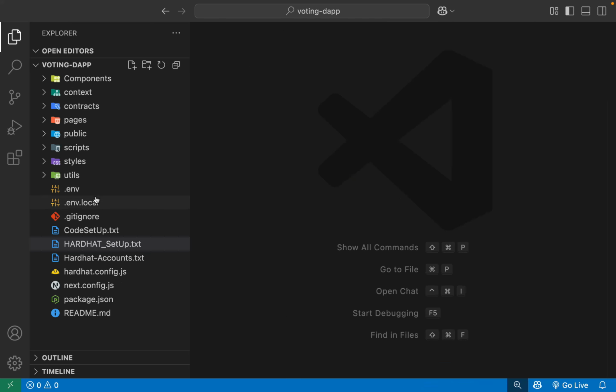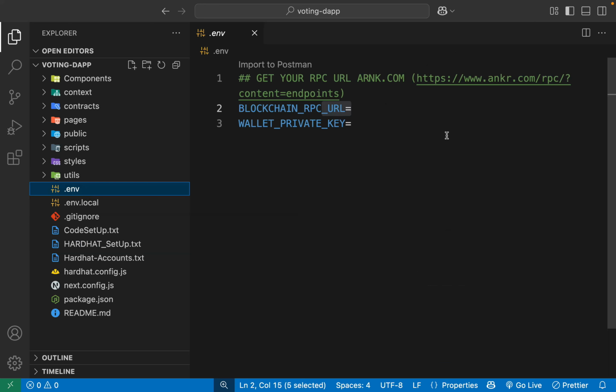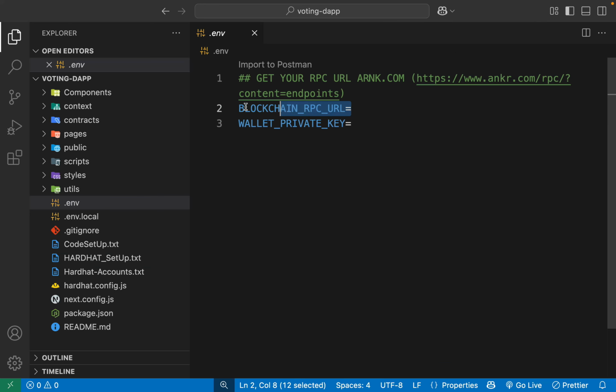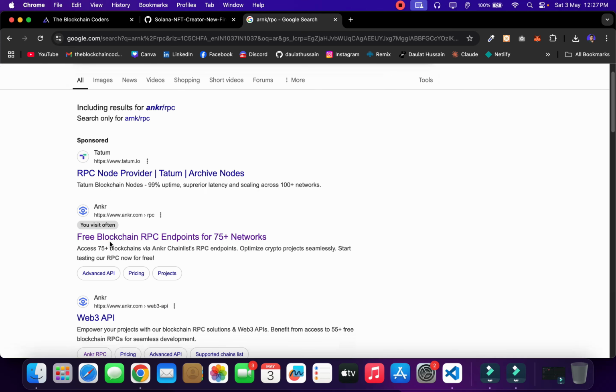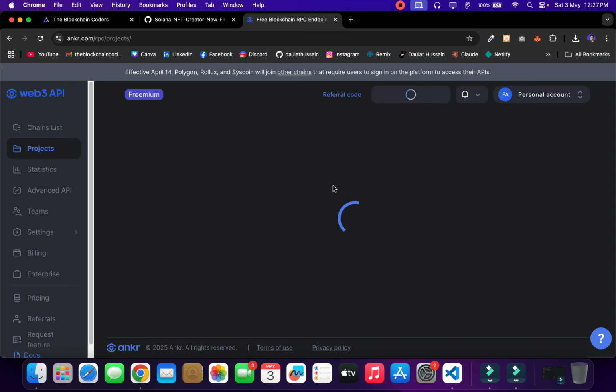So what I will do, first I'll get the environment variable. So come back here, and here we have to get our RPC URL and private key of our wallet. Here I've given you this particular URL. You can simply copy it, or you can simply come back, open a new tab, type Ankr RPC and you will find this very first link. Click here. This one is a very powerful website which will give you the RPC endpoint for different blockchains.